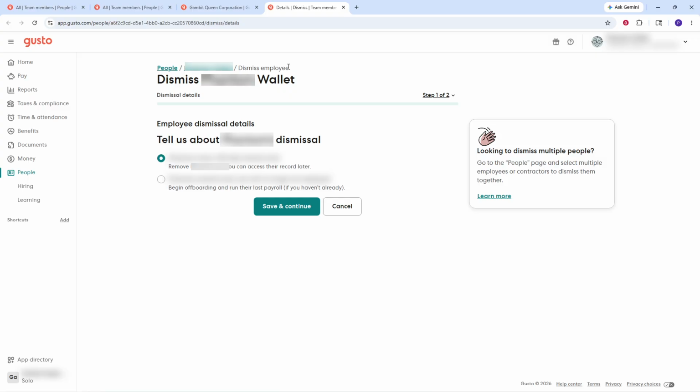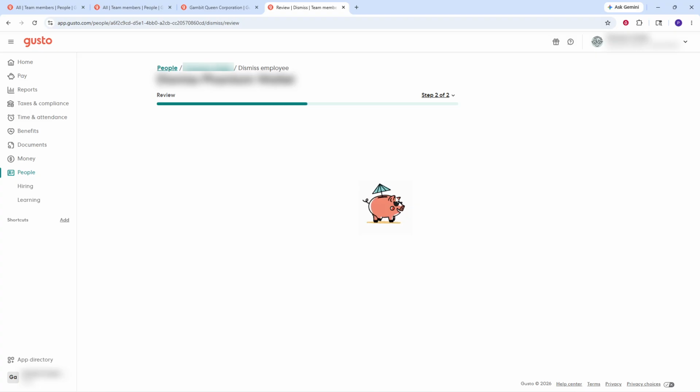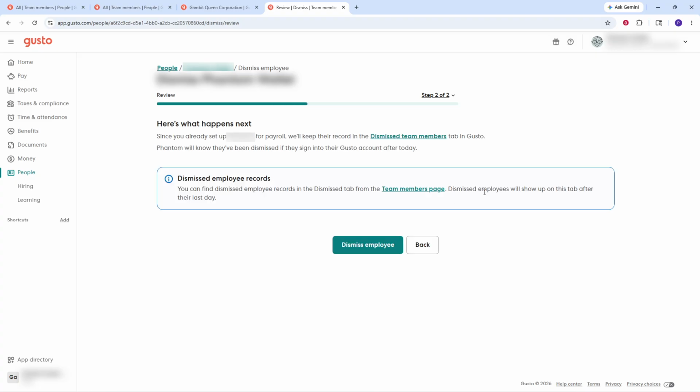After that, enter the required dismissal details. This usually includes the employee's last working day, the reason for dismissal, and any additional details the system asks for. Be careful when filling this out, because these details can affect payroll records, reporting, and documentation. It's best to use accurate and finalized information before moving forward.